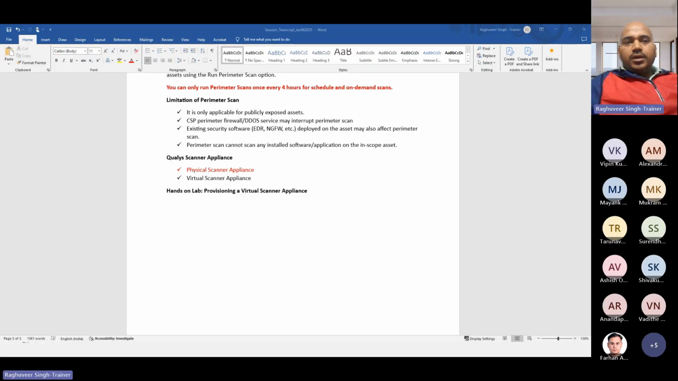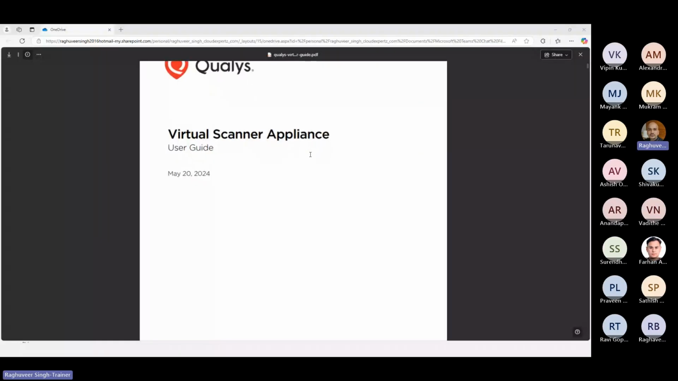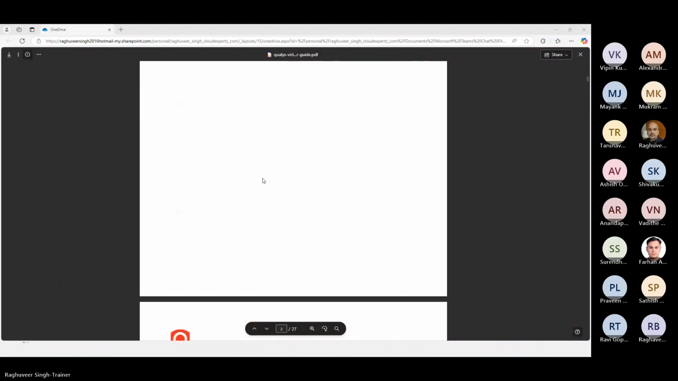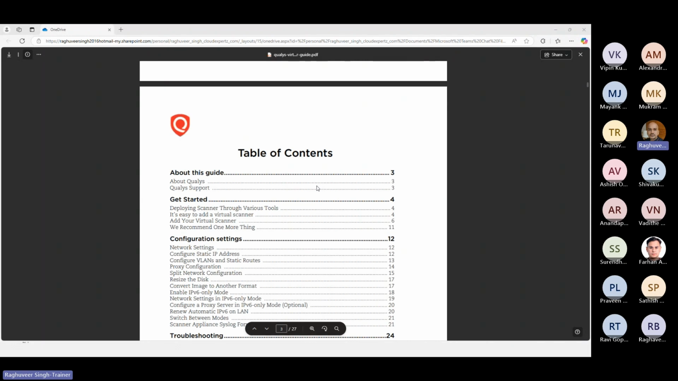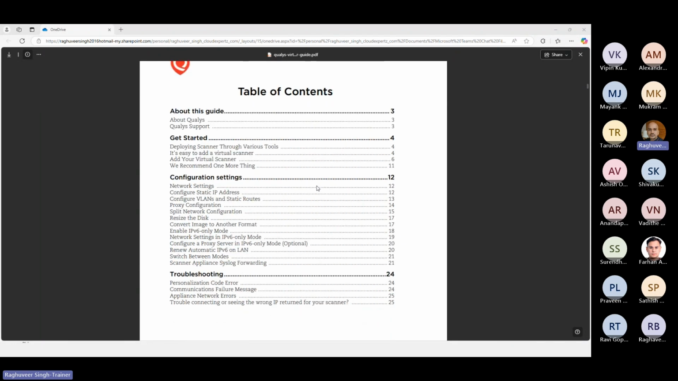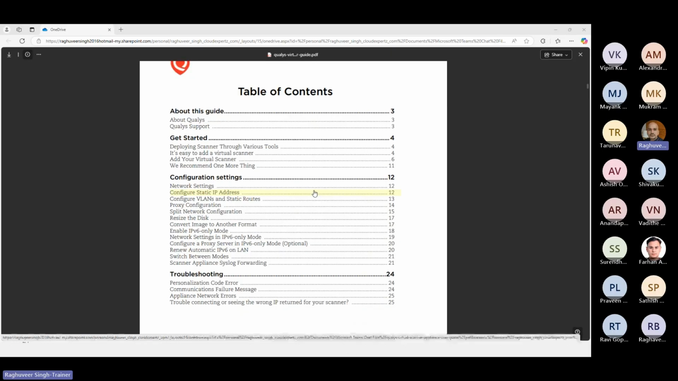Qualys Virtual Scanner Appliance User Guide. Let me know when you can. You just need to click on it and download it on your local system. So this is the Virtual Scanner Appliance User Guide, and this guide has all the information that we need with respect to Virtual Scanner Appliance. This guide talks about the limitations and all the capabilities.